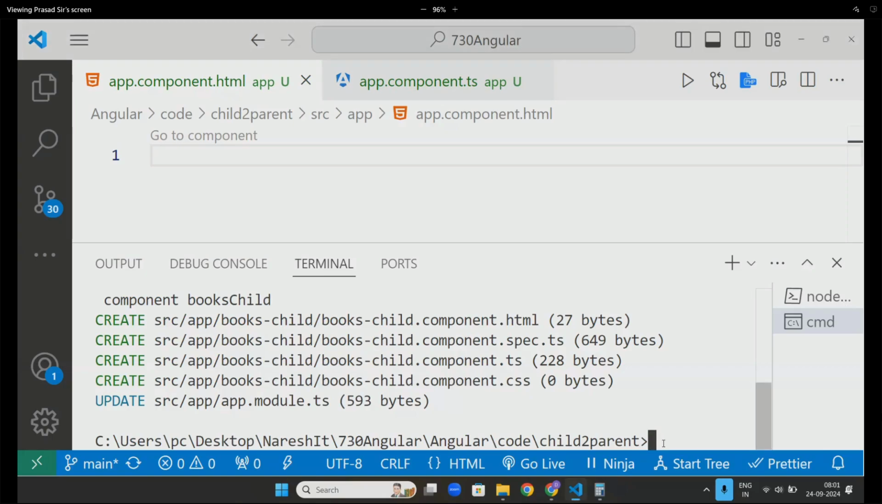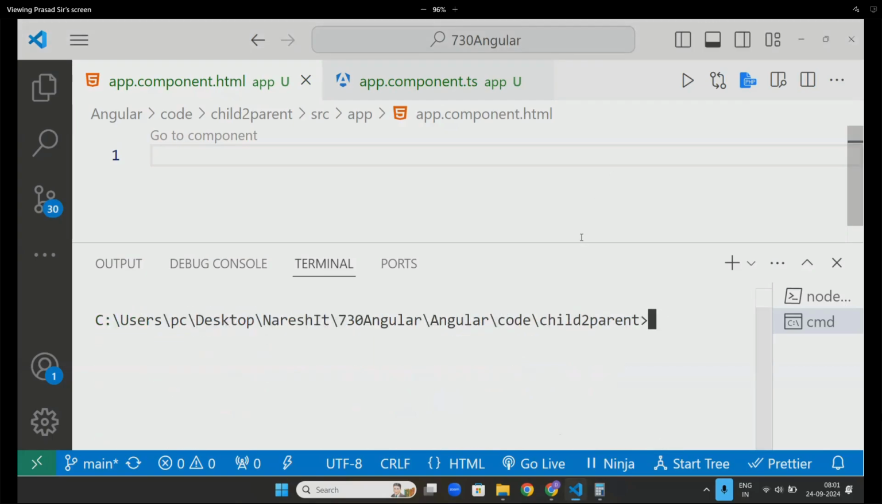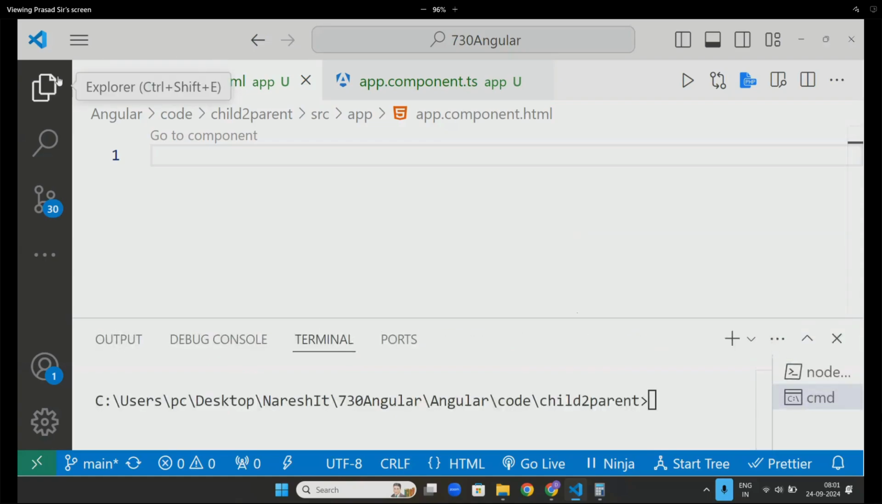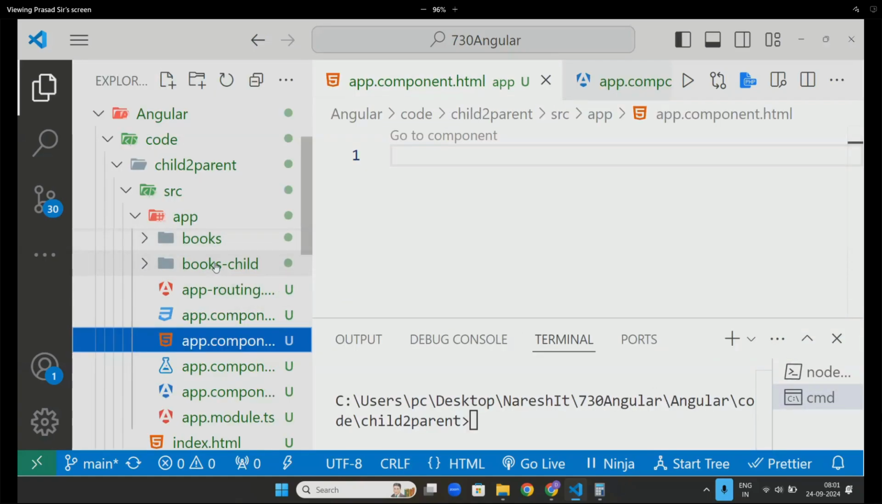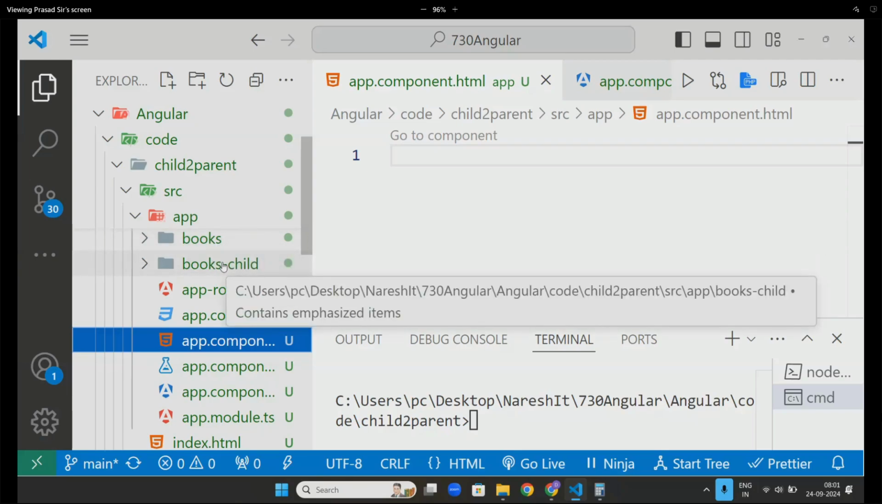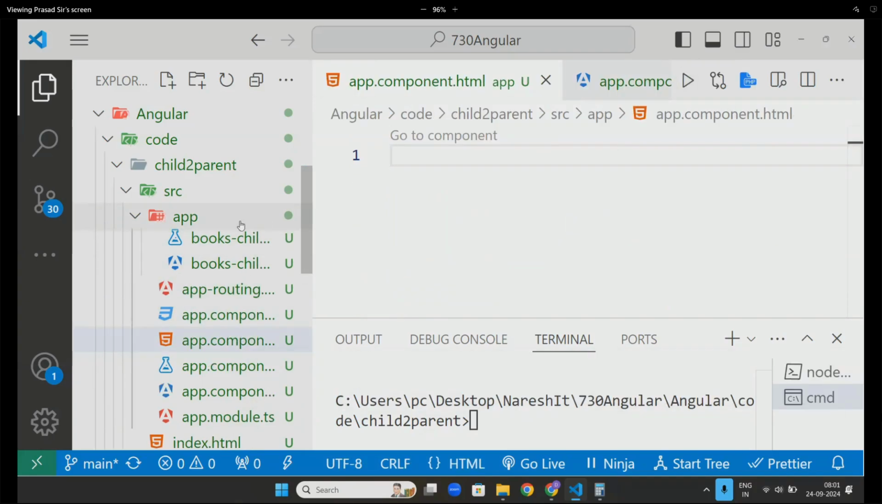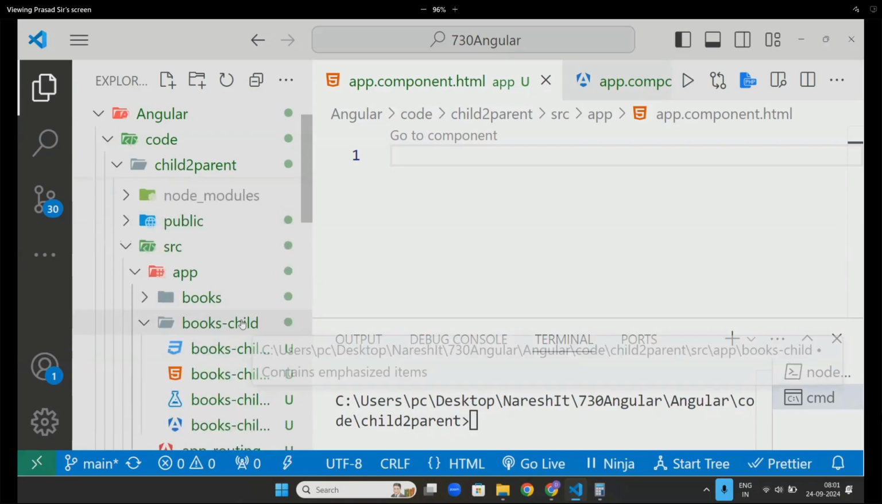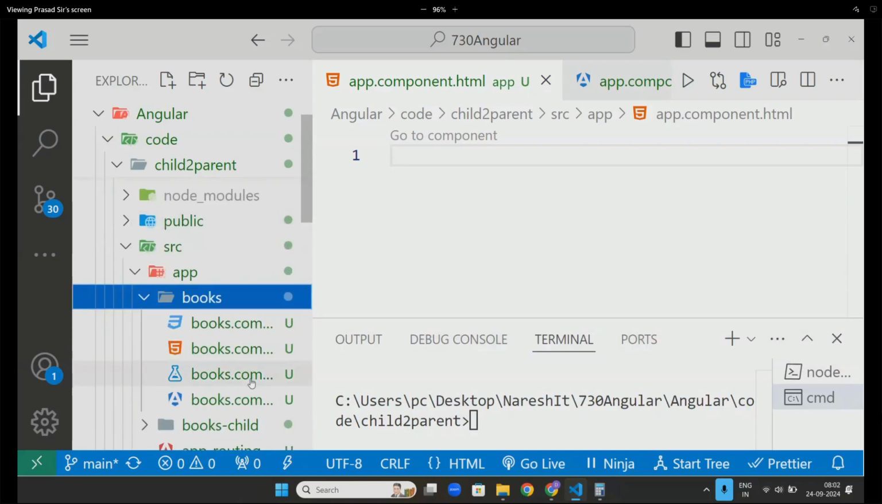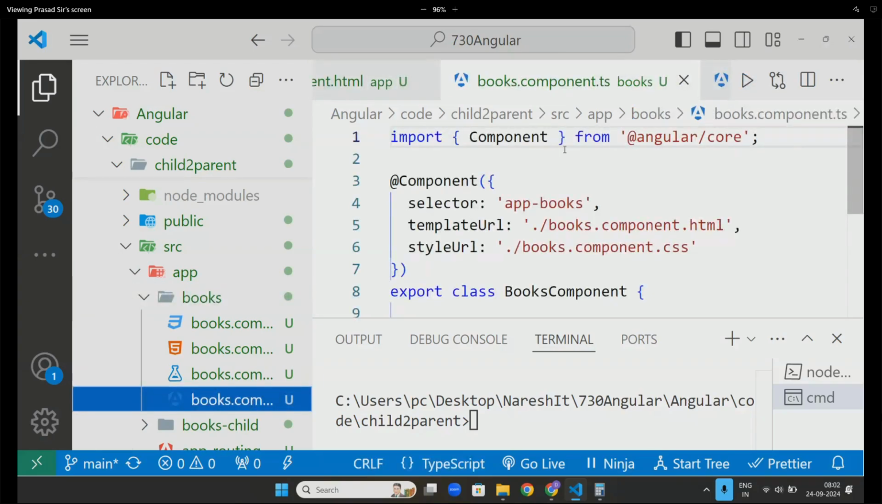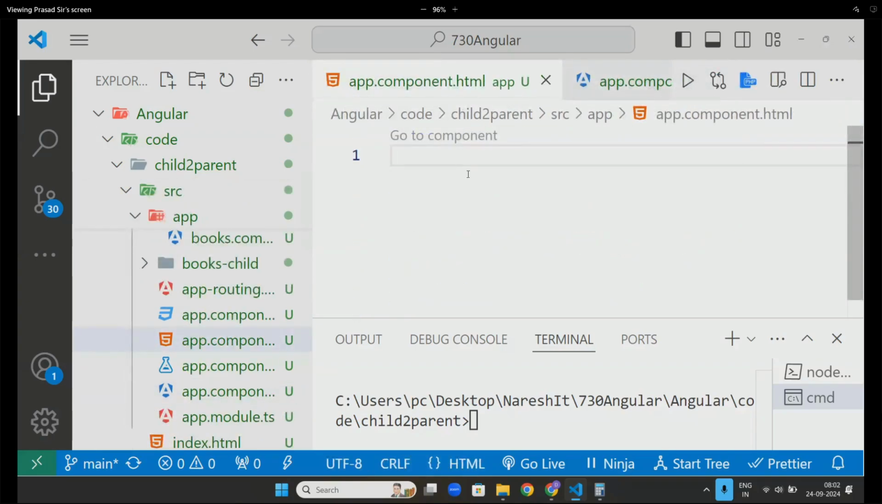Now in total I created two components. If you go to the left side you can see two components, books and books child. The first one is app-books, the second one is app-books-child. If you go there, you can see in the TypeScript they will write the selector. So the logic is so simple. First I will put app-books here. What is the name here? app-books. That name I will give in the main HTML.